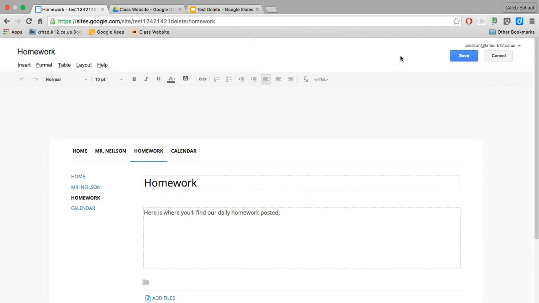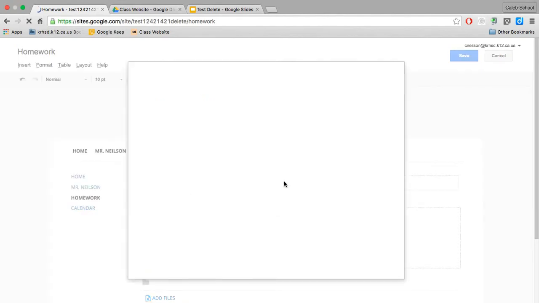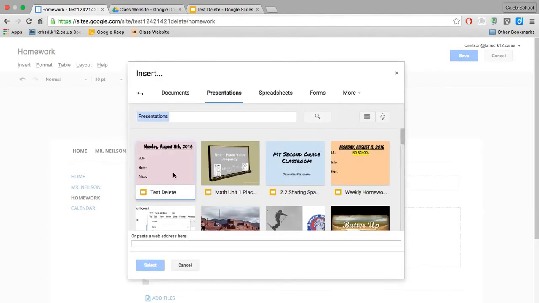Now I'm going to embed that slide presentation. Make sure my cursor is down below here so it embeds where I want it to. Go to Insert, Drive. I'm going to go down to Presentation. And from there it is, it's the first one, my test delete. Okay, when I click on it, select.